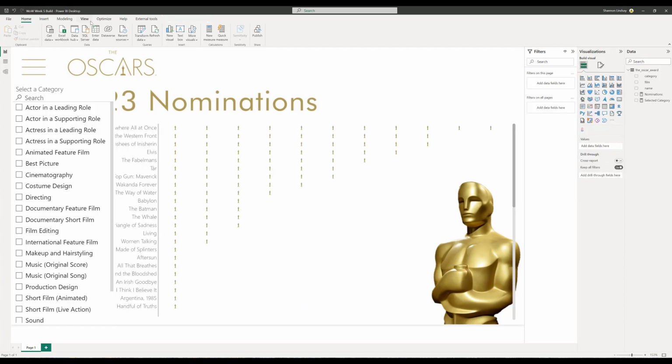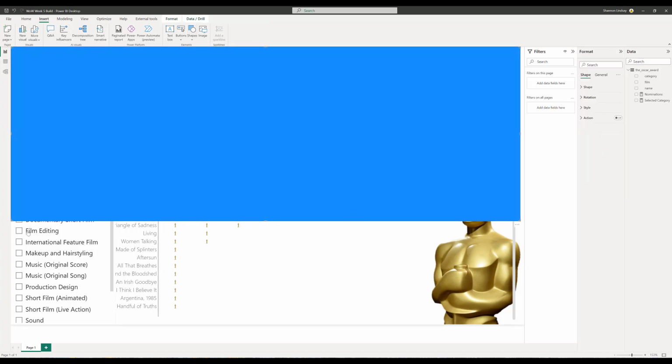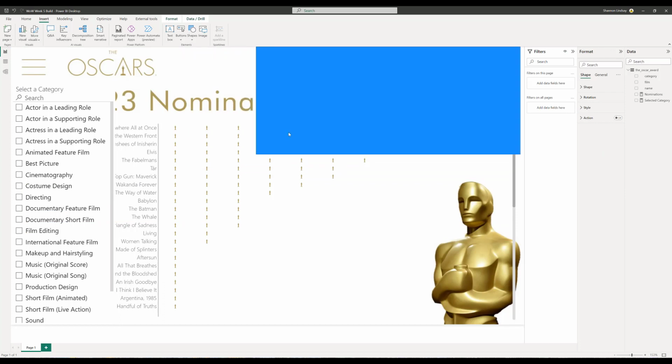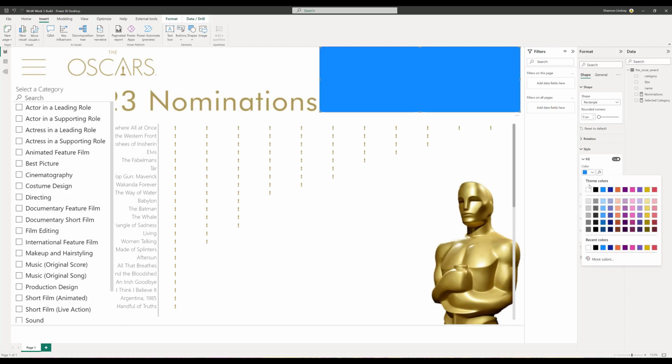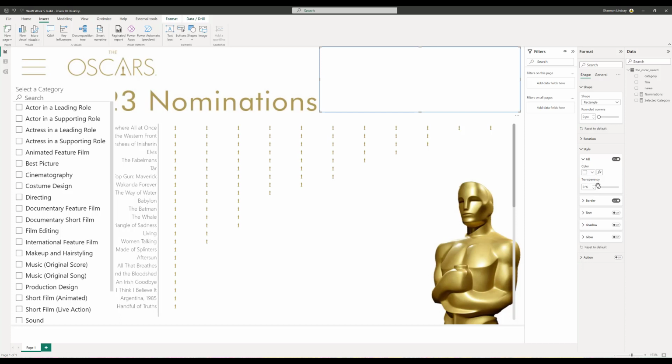Next, we are going to add our shape that we are going to insert the measure that we used for the selected category. Again, the reason I'm using a shape is that it just is more flexible in the formatting style. There we go. We're going to go ahead and make this white, or you could turn it off, either one. And we're going to turn the border off.